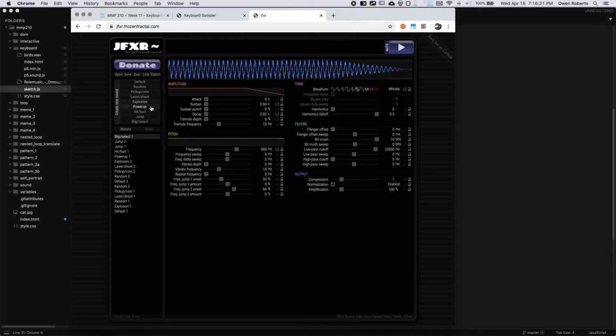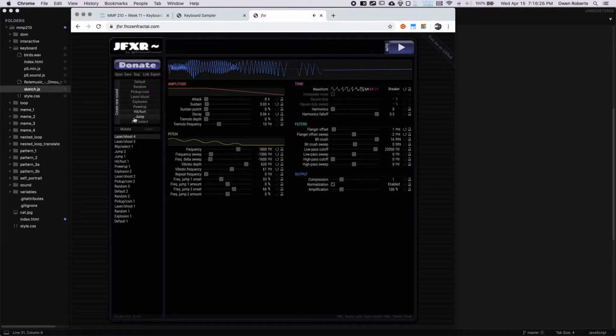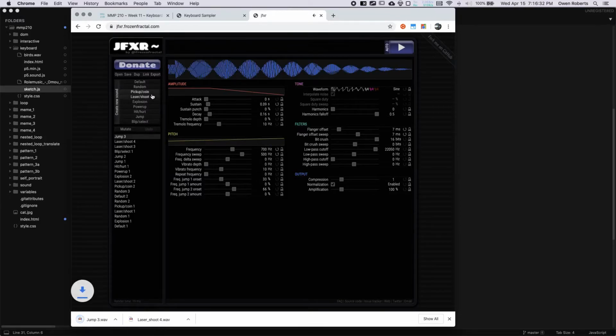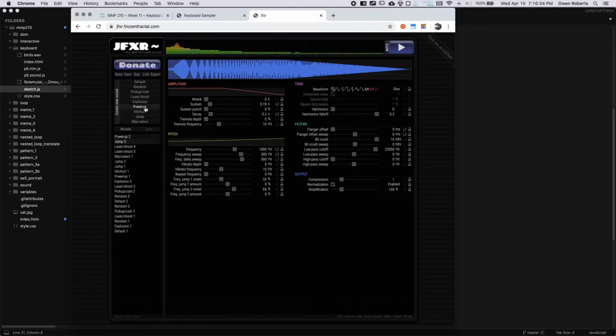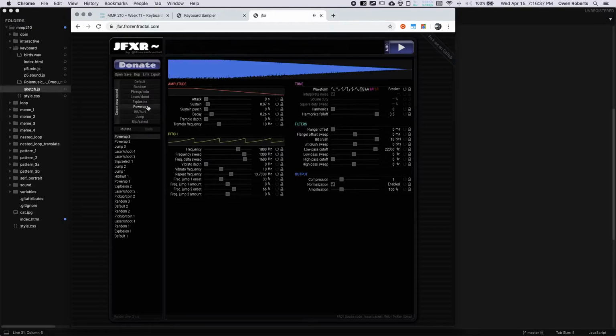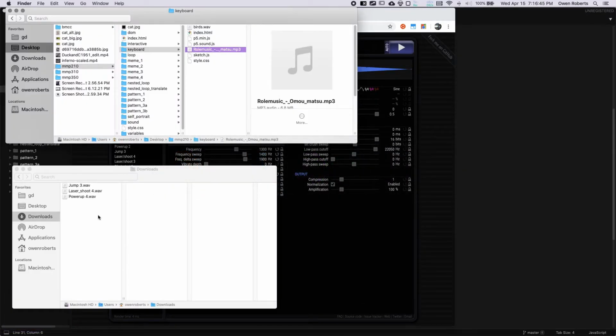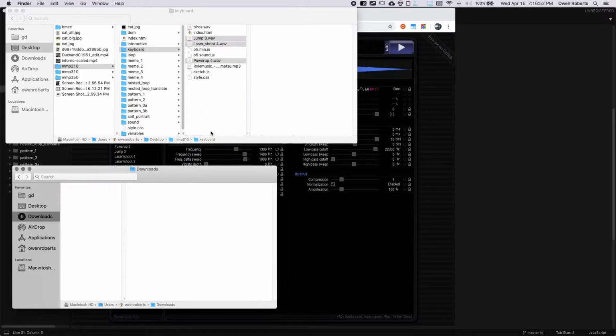So I'm just going to do like a laser sound. That's pretty good. So I'll just click export to download that. I'll do a jump sound. Okay, I'll export that. And then I'll do a power up. That's a good one. So I'll export that. So I can really easily make sounds, and clicking export will download the sounds here. So now I've got 3 new sounds that I can put into my keyboard folder. So I'll just grab those guys and drag them over here.